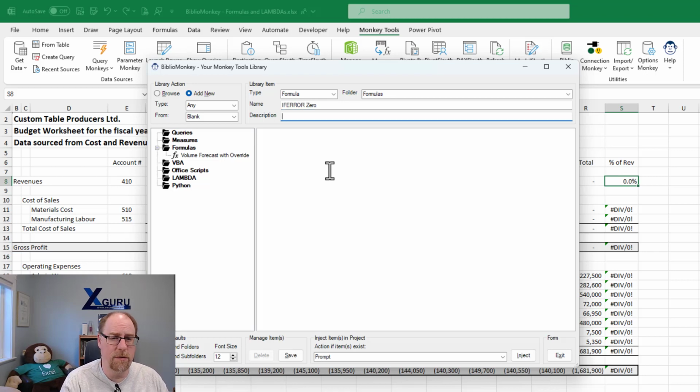And then I'm going to give this a description. So there we go. Wrap the current cell contents in IFERROR x, 0. I'm now going to hit Control V and we'll paste the formula in here.